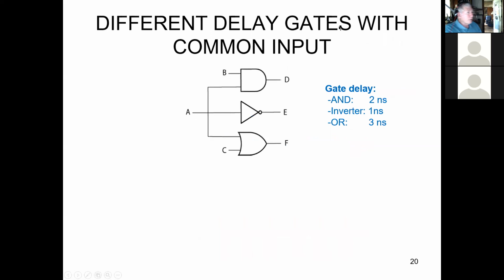Okay, so here's 3 gates, and you have B.